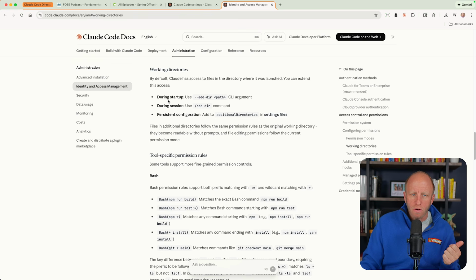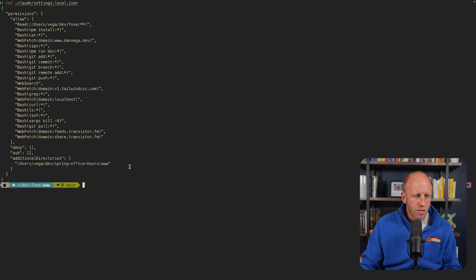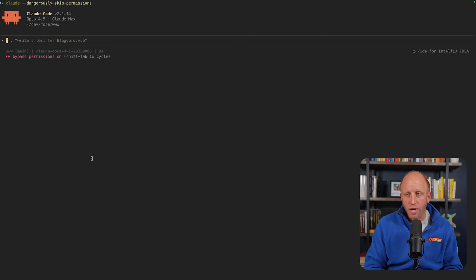So there are a couple different ways you can do this. As you see, during startup, you can just add the directory. During the session, you can call the /add-dir command. You can also do this in the additional directories in the settings file. I've done that. Again, you can go down and read through the documentation, but if we go over to this project and I cat out my local settings, you can see down here, I've added an additional directory for Spring Office Hours, the www. So now what I'm going to do is open up Claude, and in this case, I'm going to ask it to reference that other project and build similar functionality here.